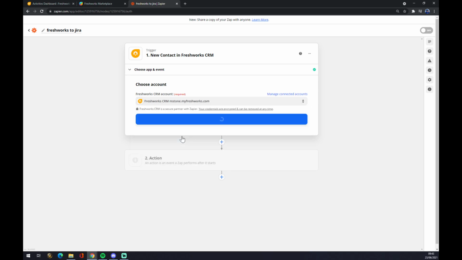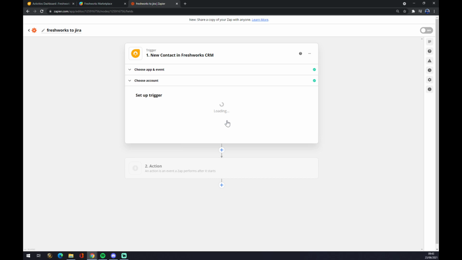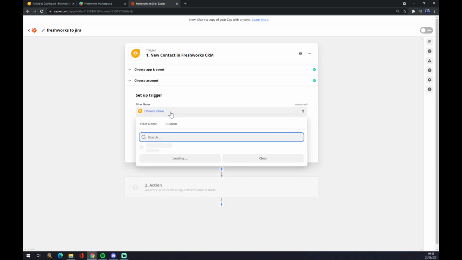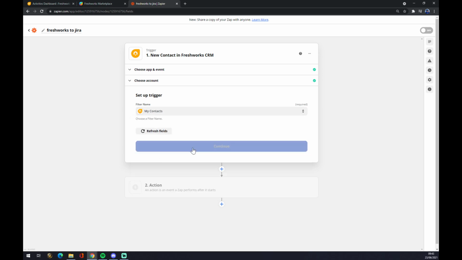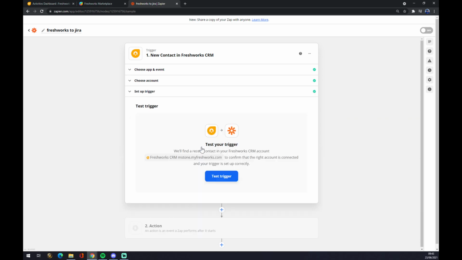Now we have to log in to the account that we created. Continue. And now set up a trigger or the filter name. Let's go with My Contacts. Continue, and now we can test our trigger.